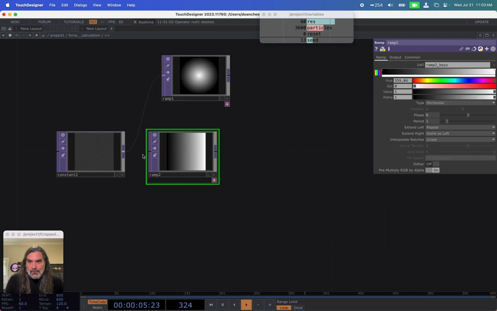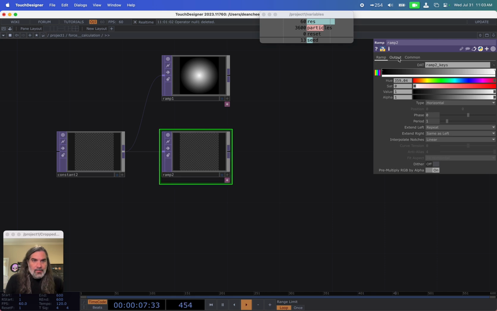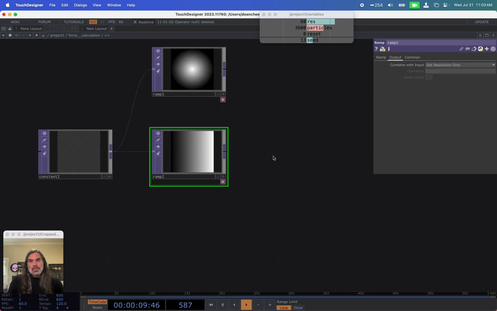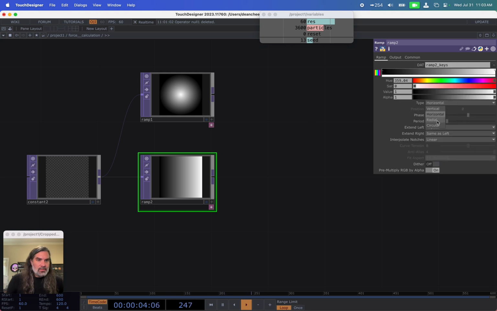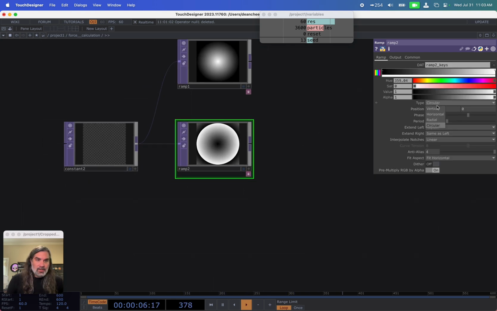The second ramp is going to be to create my red values. So I want this also to be circular. Oh, sorry, not circular. I actually want it to be radial. And in this, I also wanted to do a mirror. And then I'm going to make my period 0.5.